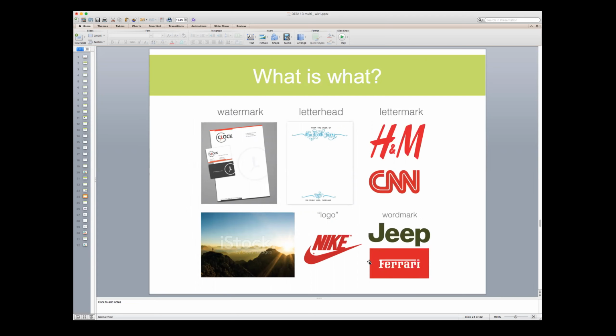Okay, good job. True or false, you can use stock photography or any pictures with your logo designs.